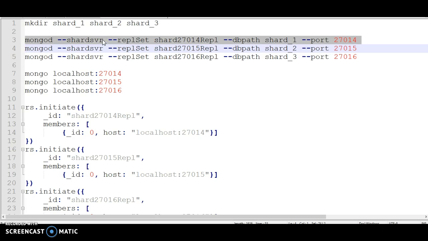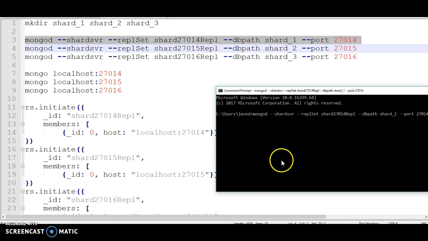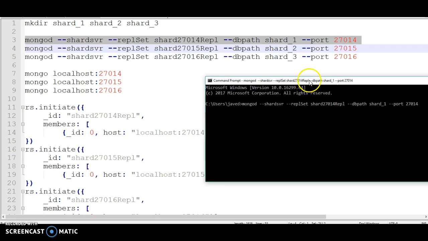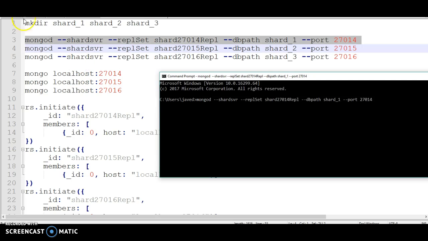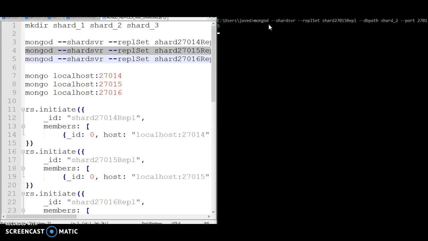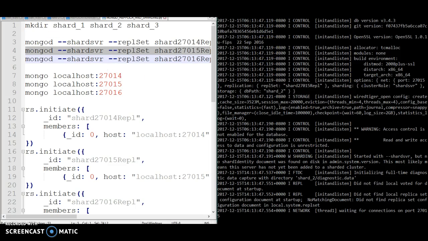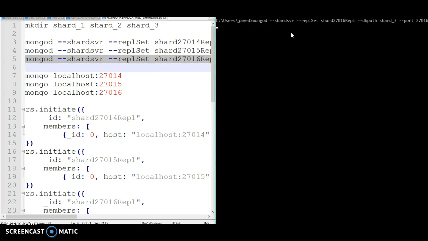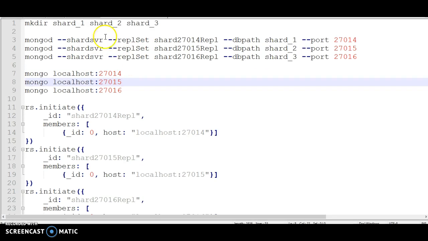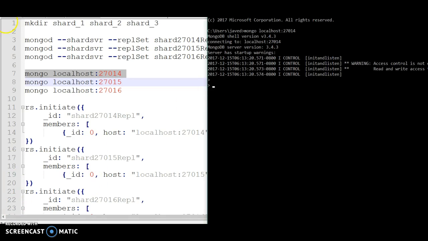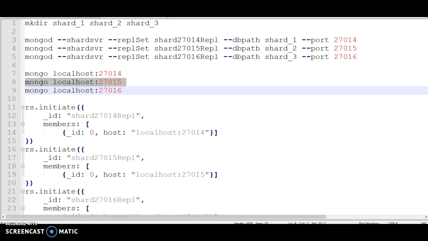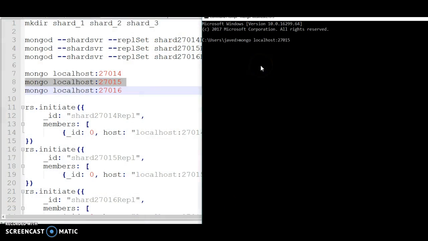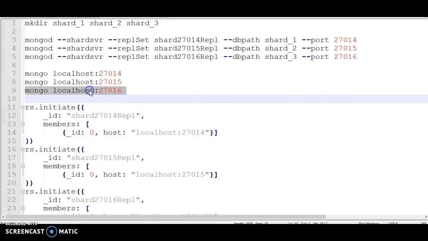Now I'm just going to start these 3 servers. This is the 27014, the 27015, and the 27016. Now that my 3 servers are running, I can open them on localhost for 27014, 27015, and 27016. So the first one, the second one, and the third one.